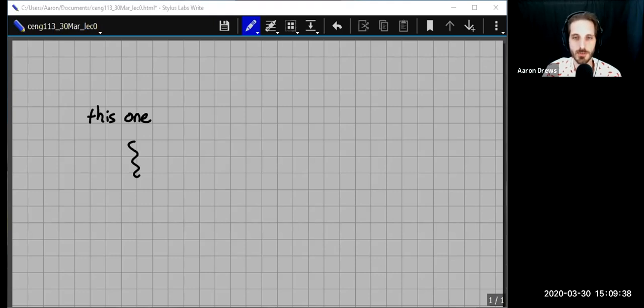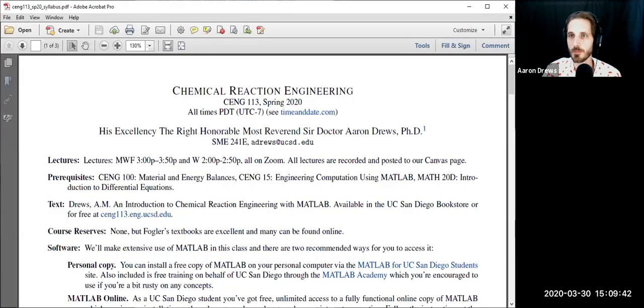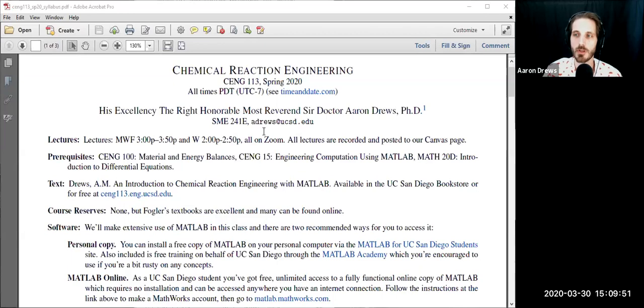So I'm going to switch over the windows that I've got here. This is our syllabus. You can access the syllabus through Canvas on the syllabus page or the home page. I'm just looking at it on my own computer. Obviously, everything that we're going to do this quarter for spring 2020 is going to be online. The whole thing is online.